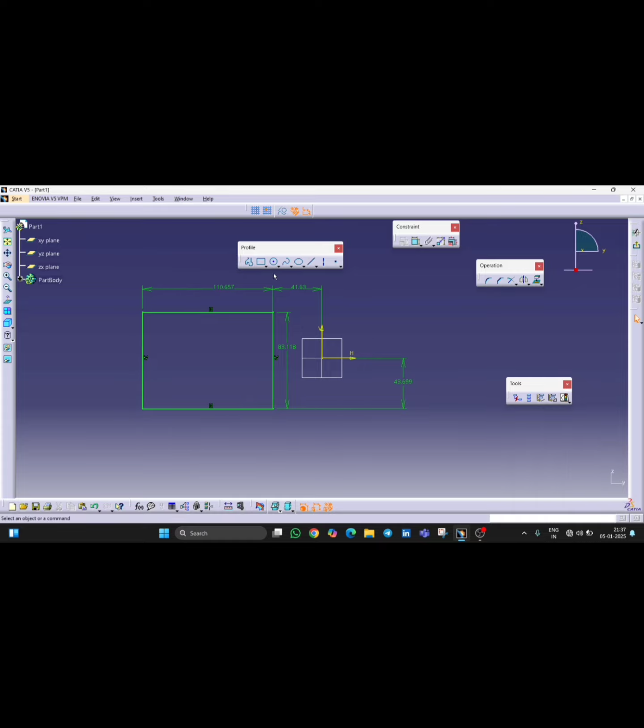Now I am adding one extra constraint. See, your constraint is in purple color. Now we can check the status. See here, you can see it displays over constrained. So like this you can check whether your sketch, or whatever geometry, is over constrained, under constrained or ISO constrained. Now let's see one example of under constrained.